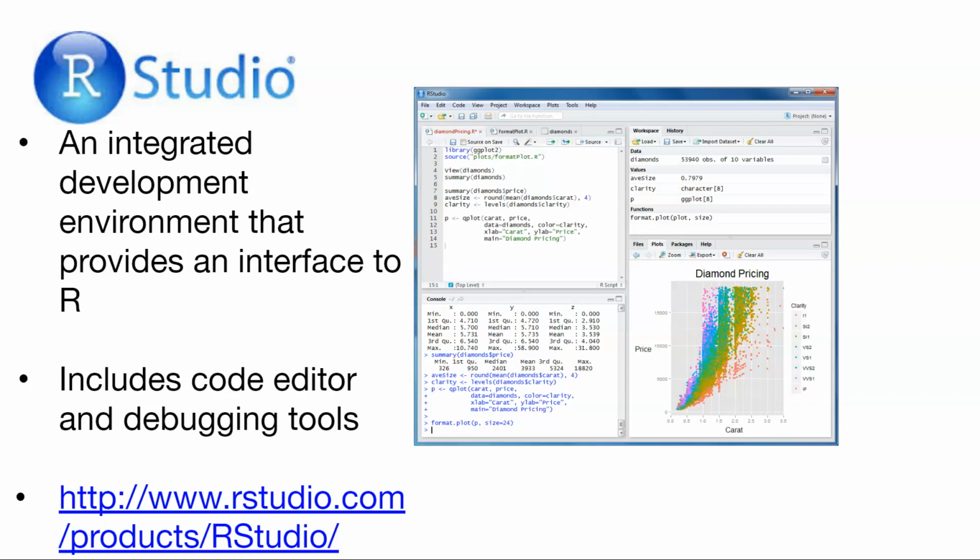Now, R is just the software that does all the work. RStudio is the integrated development environment that provides an interface to R. If you think about R as a car, R would be the engine and the horsepower that does all the work. RStudio then is the dashboard and the interior and the exterior of the car. RStudio will allow you to do a much more elegant data analysis by using this integrated development environment.